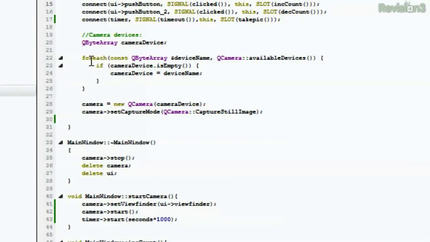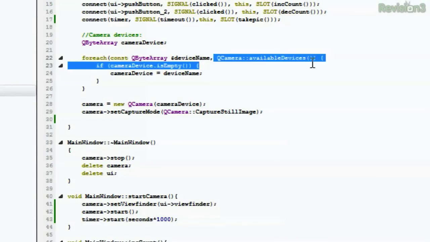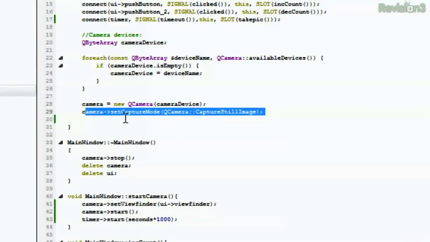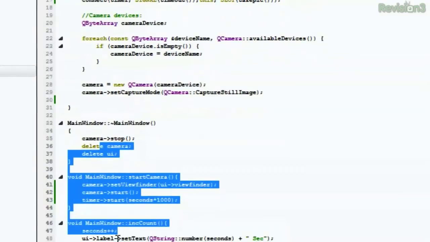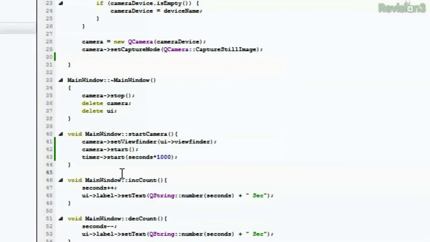And I get that by a Qt byte array, camera device, and then I am looping through the available devices on the camera, on the phone itself. Then once I find the first one, I'm gonna grab that. After you initialize the camera, you're gonna go ahead and set the capture mode to still images. Once that's done, let's take a look down here at start camera, what the big button does.